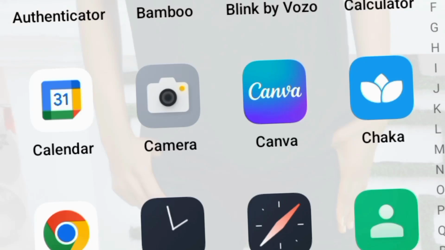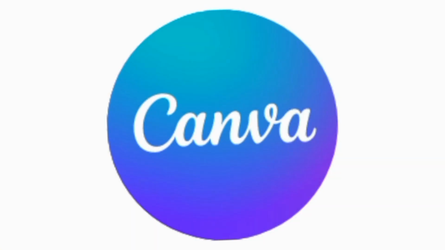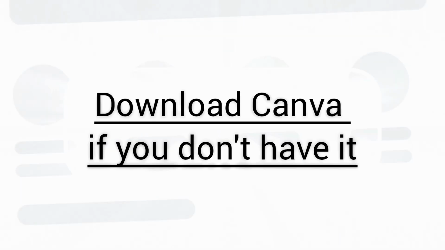So in this section, you're going to learn how to create your ebook cover photo. You have to go to Canva. Okay, go to Canva and open it. You can download it on Google Play Store if you don't have it yet.